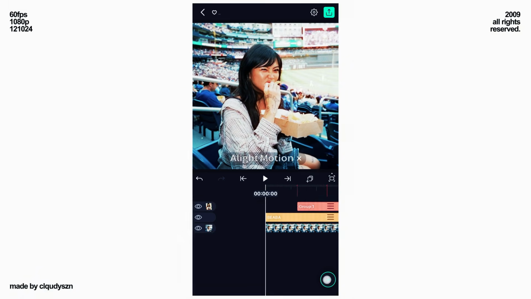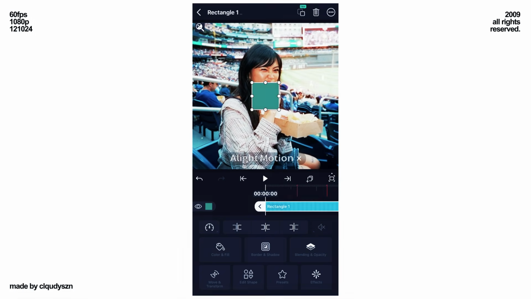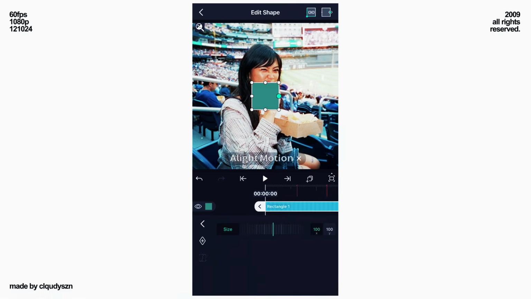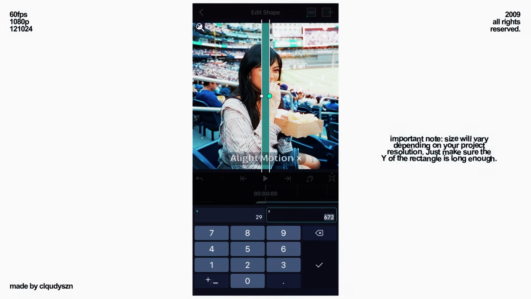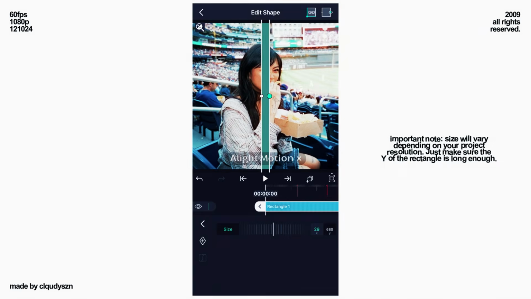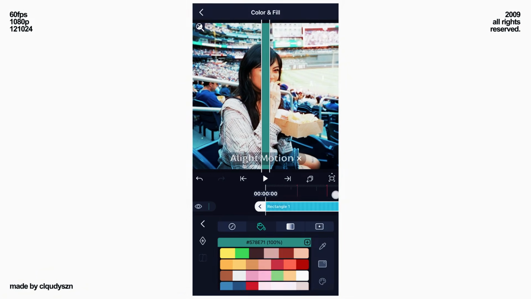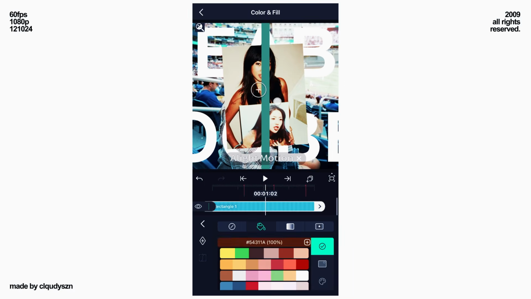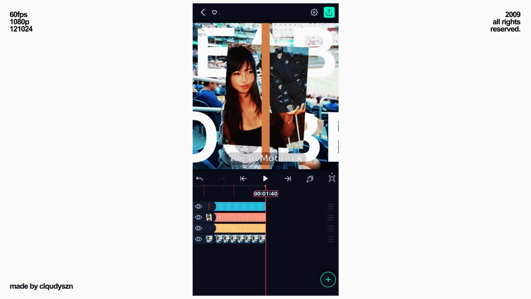Now at the start of the project, add a rectangle. Click on Edit Shape and adjust the size. Make sure that the Y is increased to at least 680. Now go to Color and Fill and adjust the colors. Adjust the duration of the rectangle.